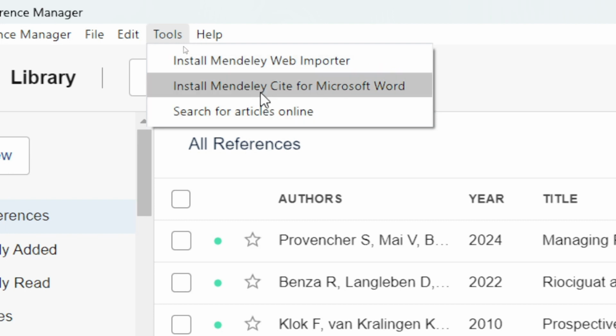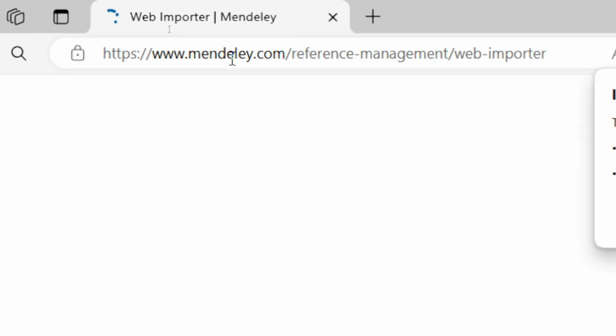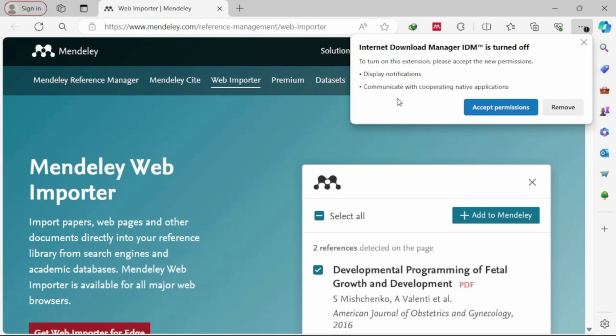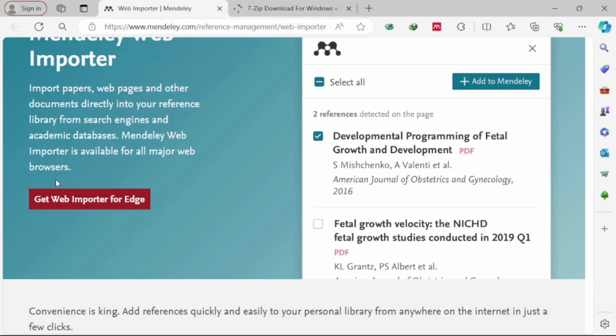The second thing is to install Mendeley Cite for Microsoft Word, and that is very important because that is what you need to actually cite your work inside Microsoft Word. So first of all, we click on Install Mendeley Web Importer. Now when we click on Install Mendeley Web Importer, it brings us over here. Alright, now we can see Get Web Importer for Edge.